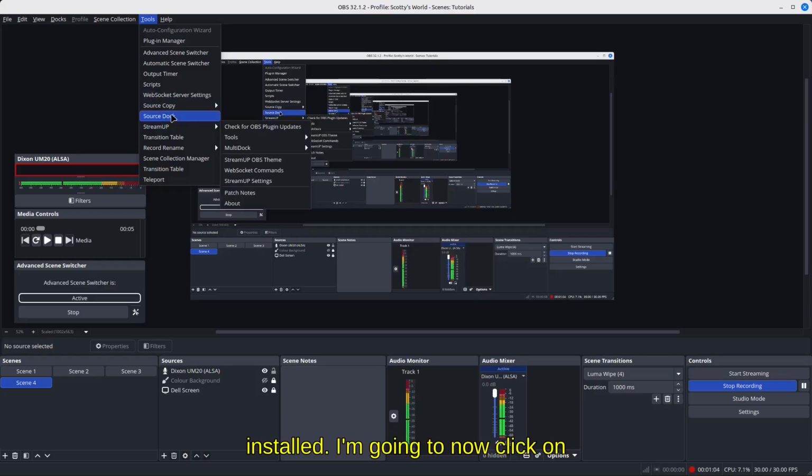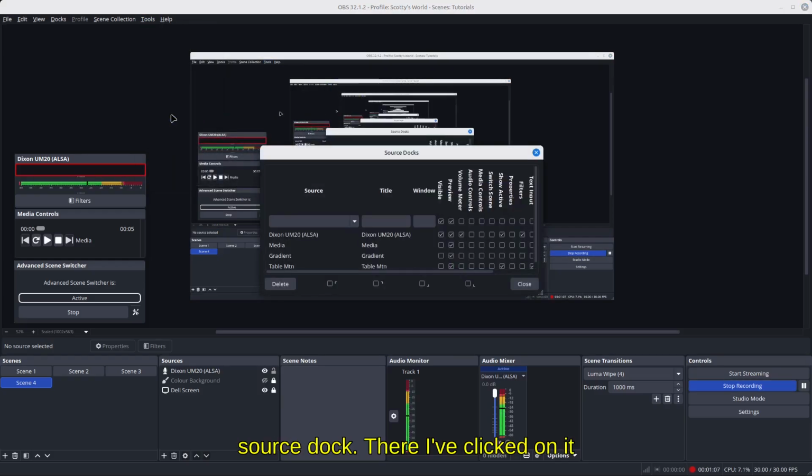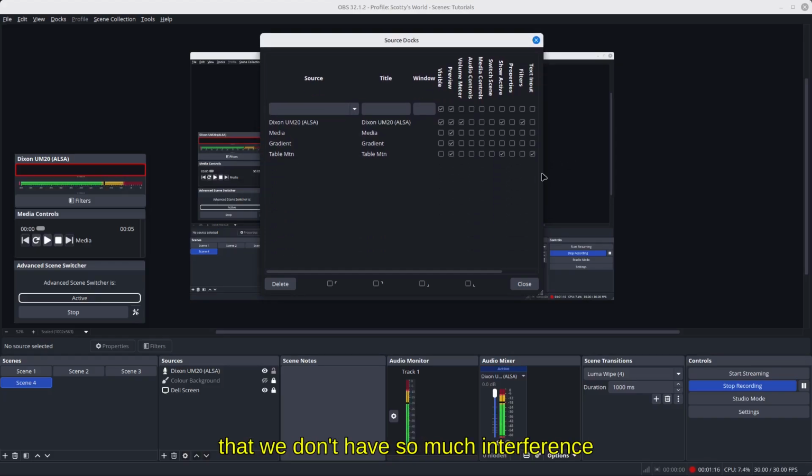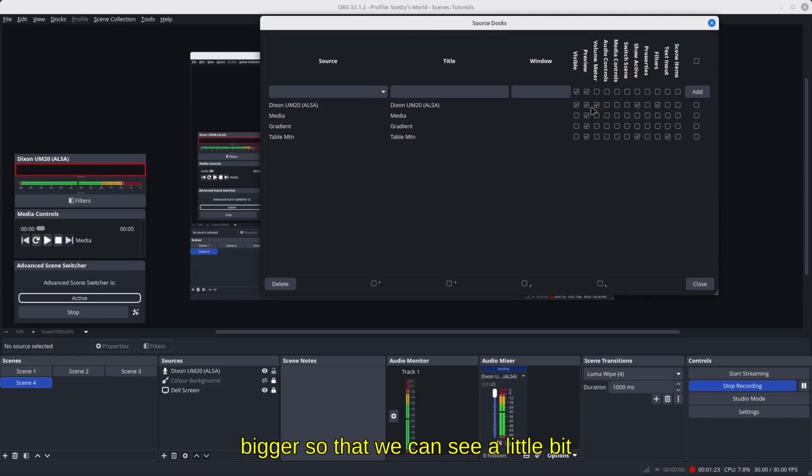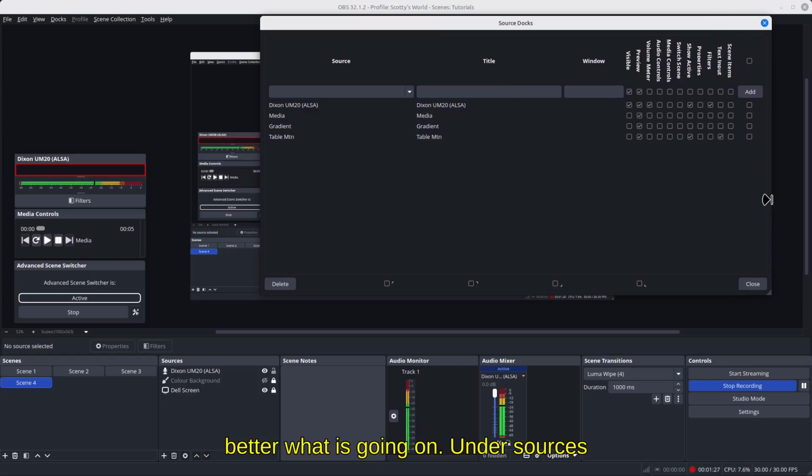I'm going to now click on source doc. I've clicked on it there, and I'm going to open this up so that we don't have so much interference from the side. Here I've brought this one bigger so that we can see a little bit better what is going on. Under sources over here, you can see Dixon and color background, which I've got deactivated, and Dell screen. Now, with source doc, the nice thing about it is, like this one here, source background, I've got deactivated, but I can bring it in as a doc over here.